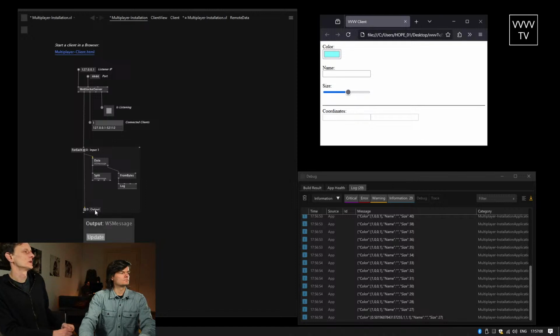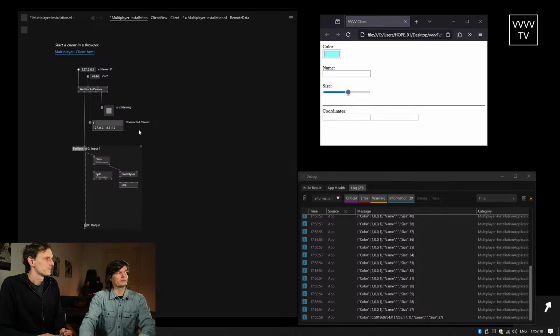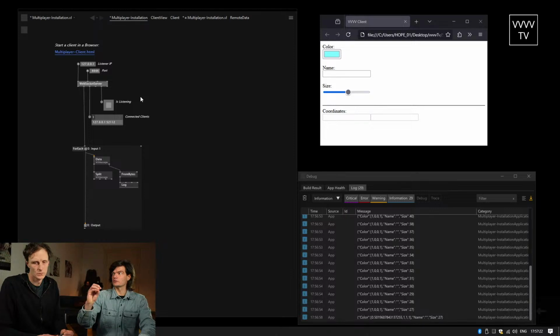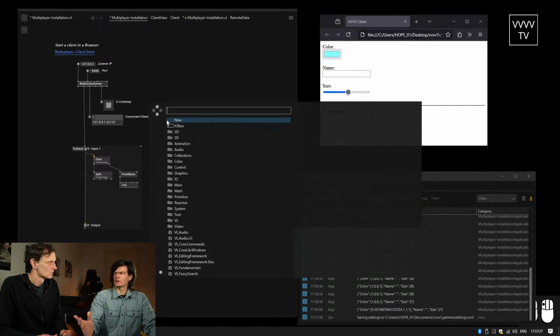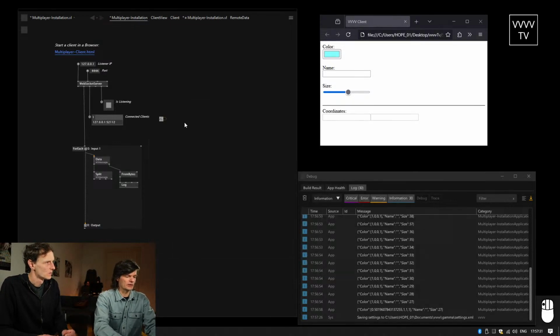Okay, so what next? We want to make this into an object on the vvv side and store it in the dictionary, because for every client we'll have our persistent entry. Let's make a dictionary, so clients.